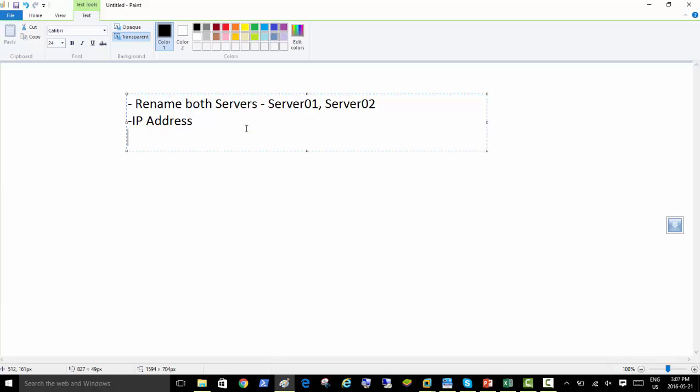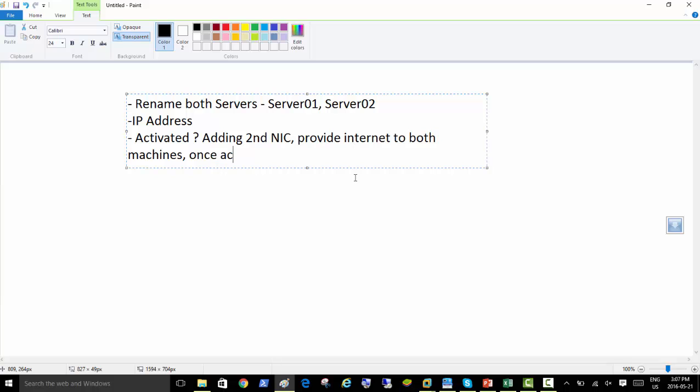IP address we're gonna give, and then make sure it is activated. And that means we're gonna be adding second NIC, provide internet to both machines. Once activated, then remove the second NIC, because in some of the courses I saw that second NIC is actually creating more problems than the resolving. So let's not keep it there. Okay, so these are the three objectives for now.